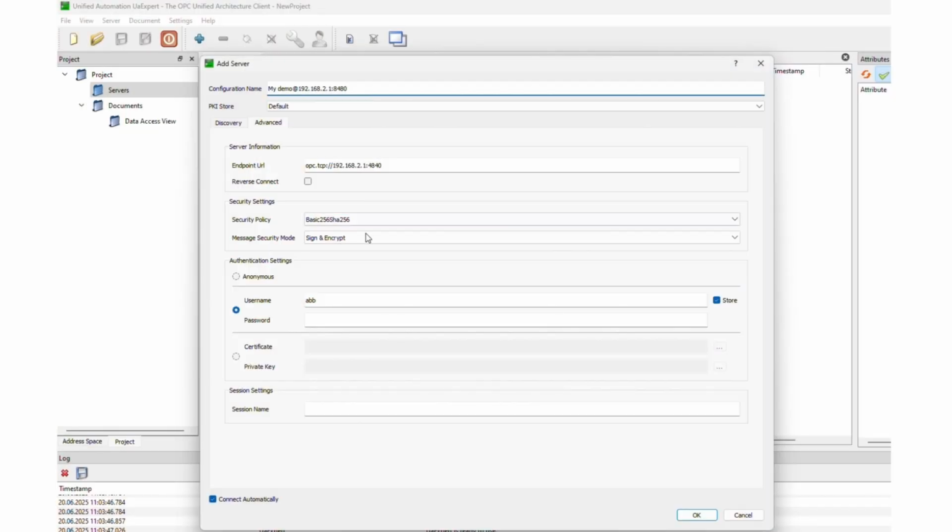2. Operate safely. To guarantee cybersecurity, we have to select Basic256Sha256, and then sign and encrypt. Default password is ABB.